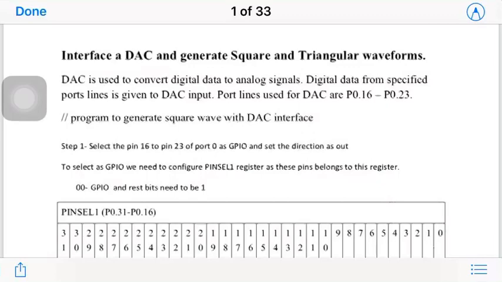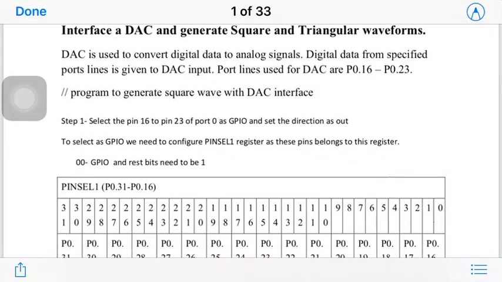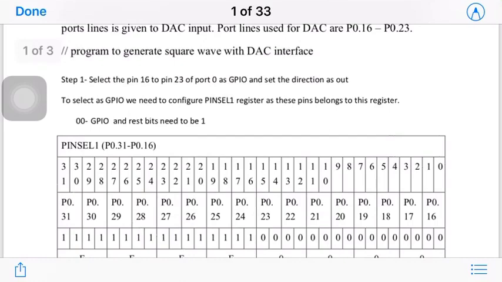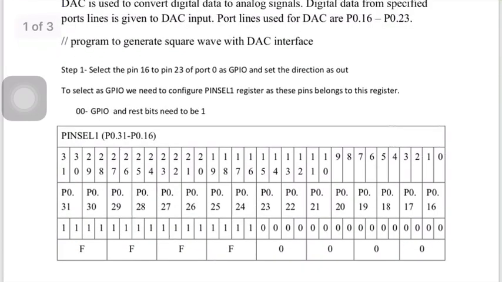Let's go for writing a program for generating a square wave with the DAC interface. The first step is to select pin 16 to pin 23 of port 0 as general purpose input output pins, and then set their direction as output. We already know that to select these pins as GPIO we need to configure the pin select register. There are 3 pin select registers: pin select 0, pin select 1 and pin select 2. The pins we are using, pin 16 to pin 23 of port 0, belong to the pin select 1 register.